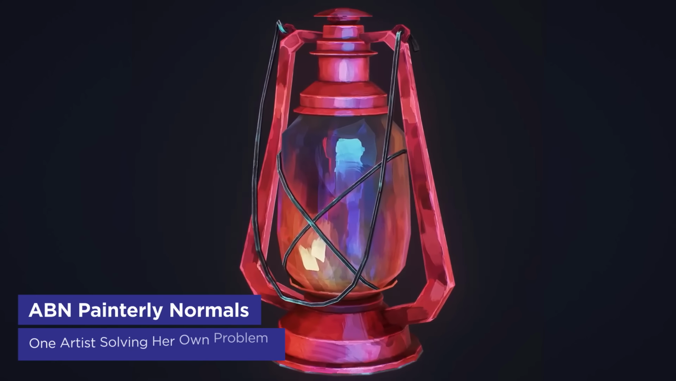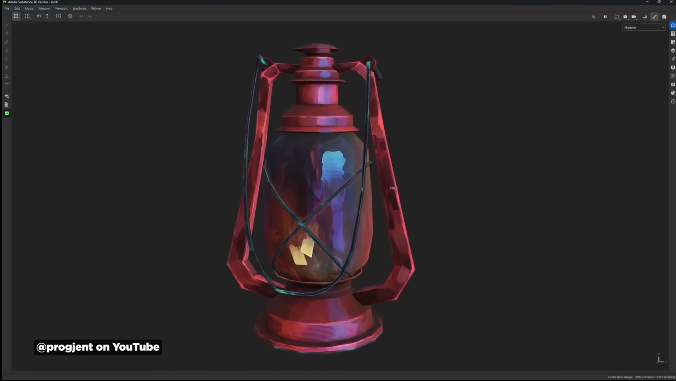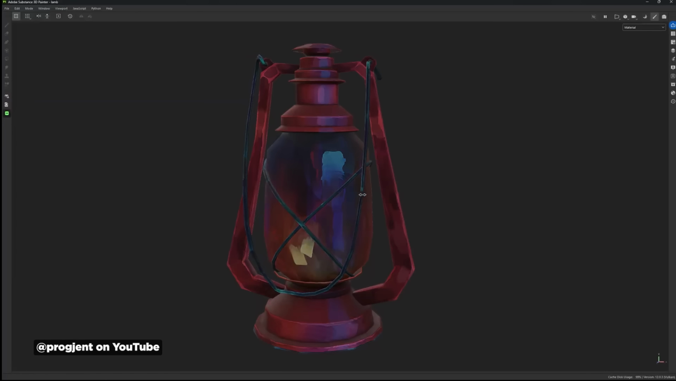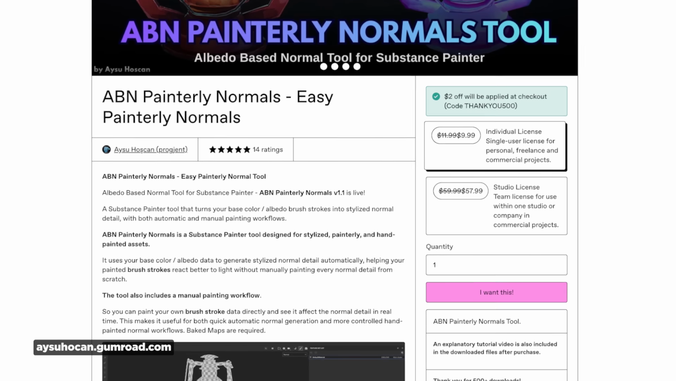Incredible artist Isu Hostjan just got tired of manually painting normal maps for her own stylized props, so she built a fix for herself and started selling it for about 10 bucks. It's called ABN Painterly Normals, and it works inside Substance Painter.